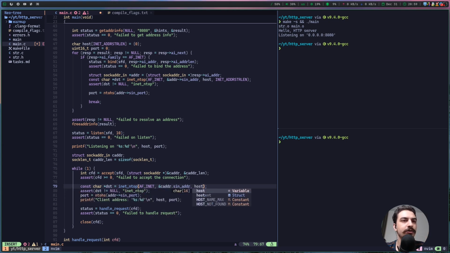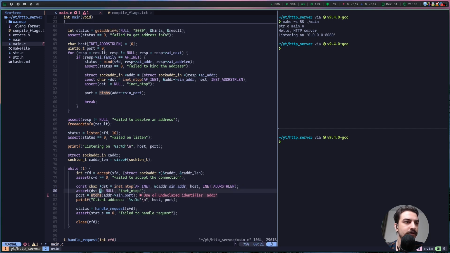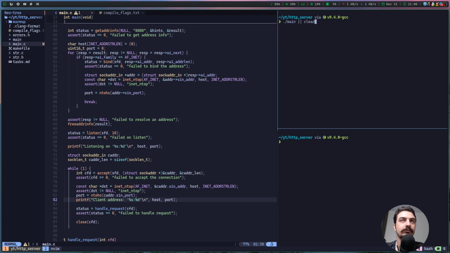We can reuse the host and, as a port, we can just use the client port. Yes, that's working fine, and let's test it out. And no, it's not working fine. Let me see what my mistake is.